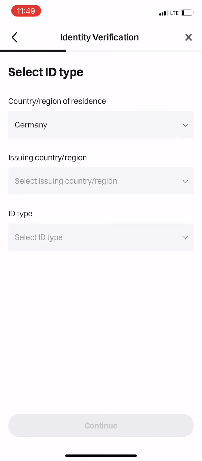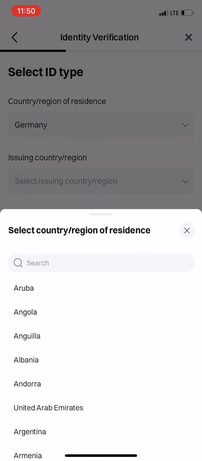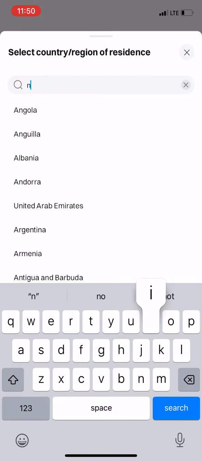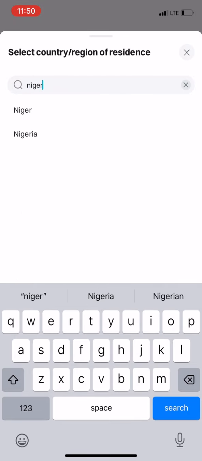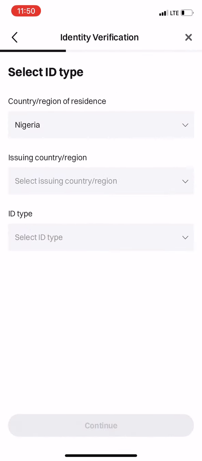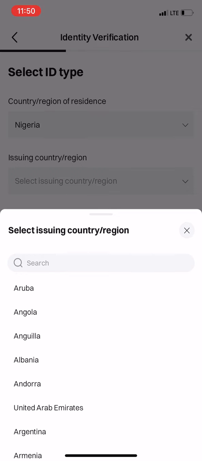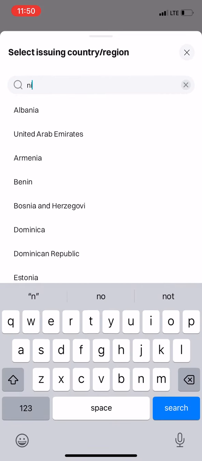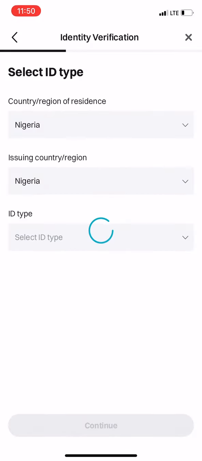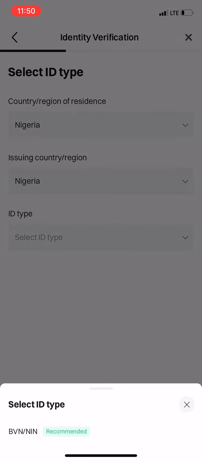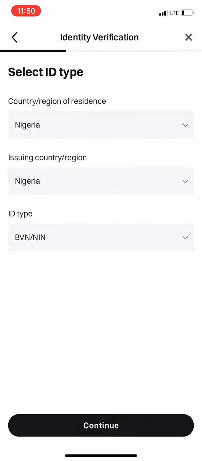So now it's the VPN of Germany that it actually gave me, and that's why it automatically selects Germany. So I will have to change it to Nigeria. I just click on it and search for Nigeria, because the country you select will determine the type of ID card that you are going to use. I also select Nigeria for issuing country and ID type. The only one that's there is BVN or NIN for Nigeria.